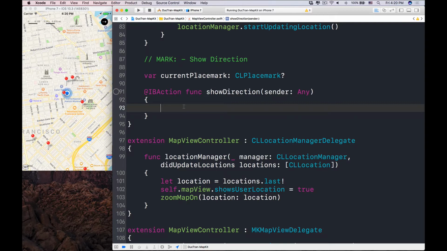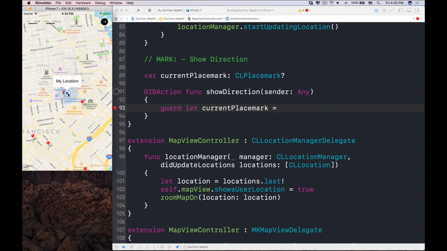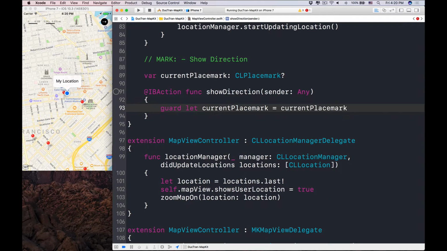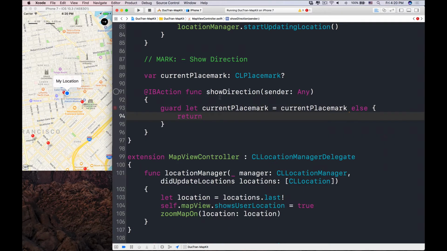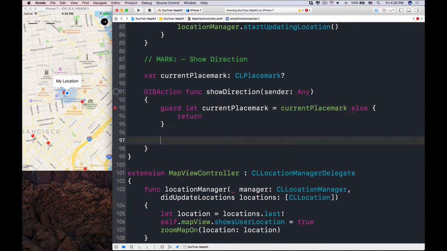So there are several things that we need to do in order to implement this direction. Number one, we want to make sure that we do have the current placemark. Otherwise, we know the source, which is the beginning location, my location, the current location, but we don't know the destination location, which is the current placemark that we want to go to. So we need that current placemark. We can get that with guard let currentPlacemark equals currentPlacemark, else we'll quit out of this function immediately. You see that?